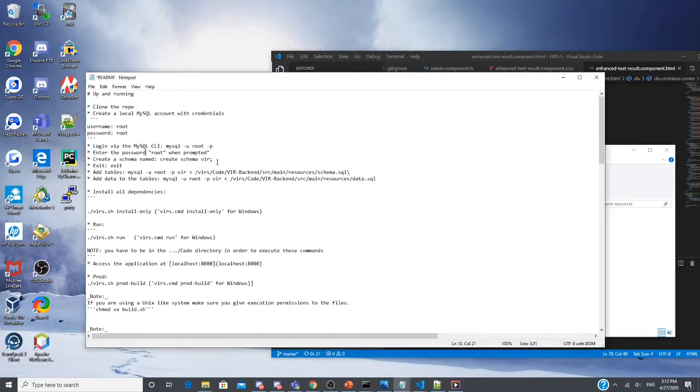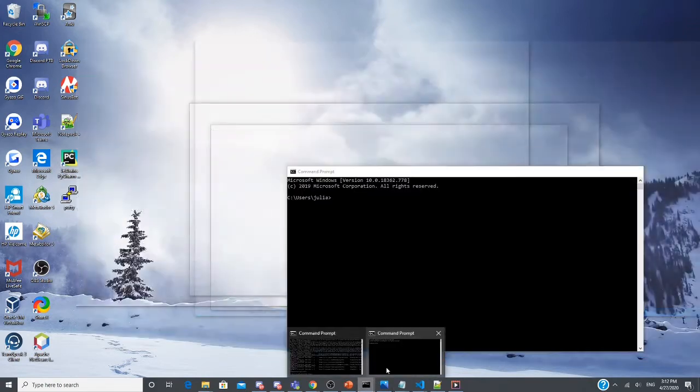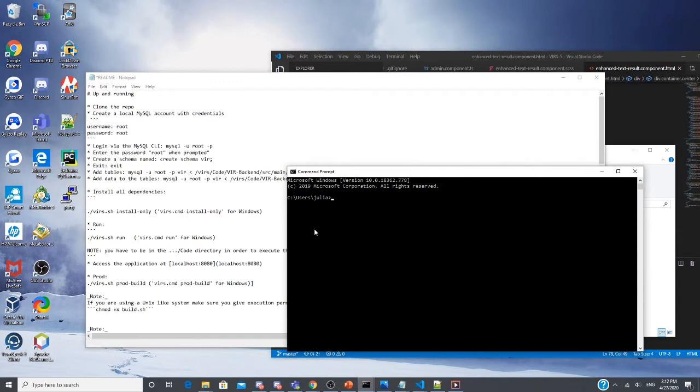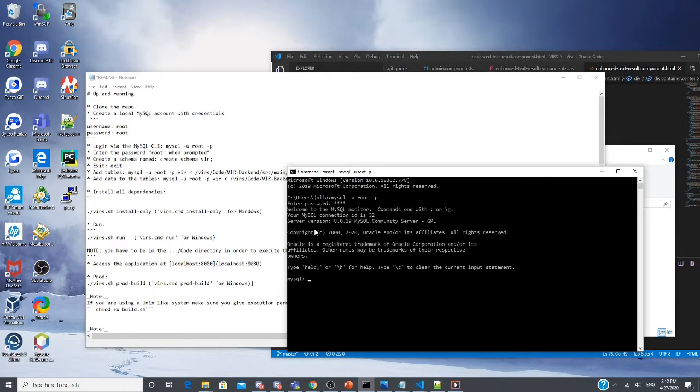Now moving on from that, you will want to log in to MySQL using the CLI. So you can log in here. And then you want to enter the password, which is root. And now you'll be in MySQL. So you will want to basically create a schema named VIR. And I already have that done, so I wouldn't do it right now. And then you will want to exit this screen.